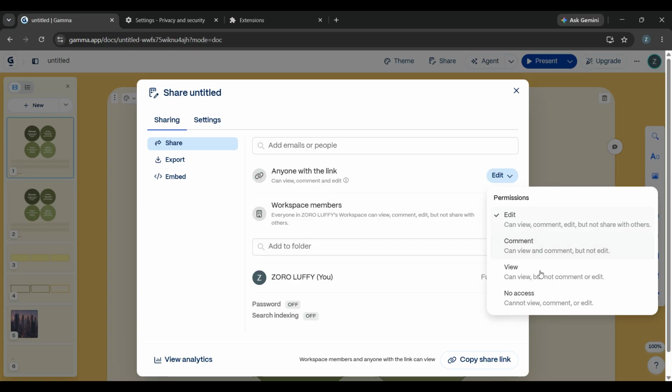This is the best method when you want to avoid workspace tier restrictions, or when the person does not need full access to your Gamma account. It also helps fix invite-related errors, because the user can open the presentation directly, without waiting for a workspace invitation to be accepted. Next, if you're still having trouble, you need to verify your workspace sharing permissions.